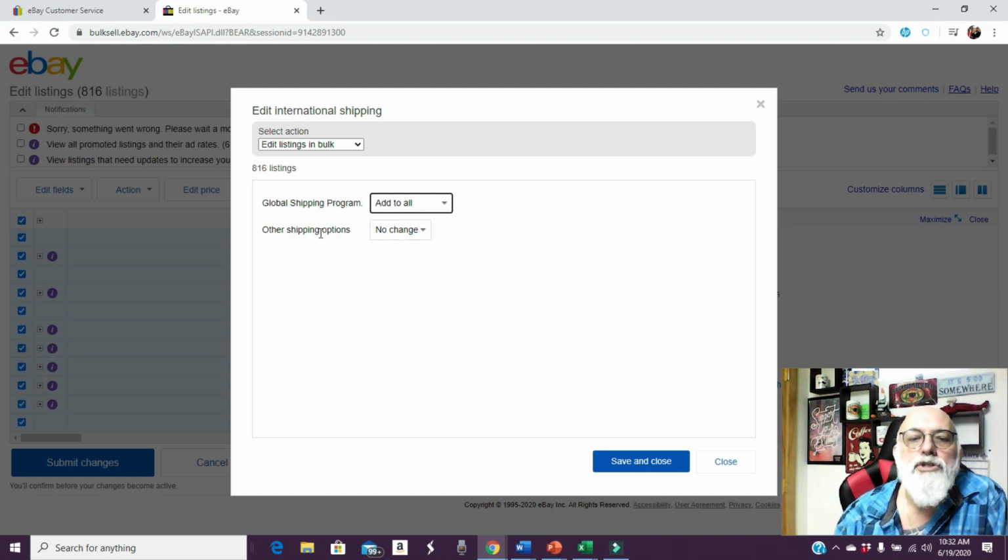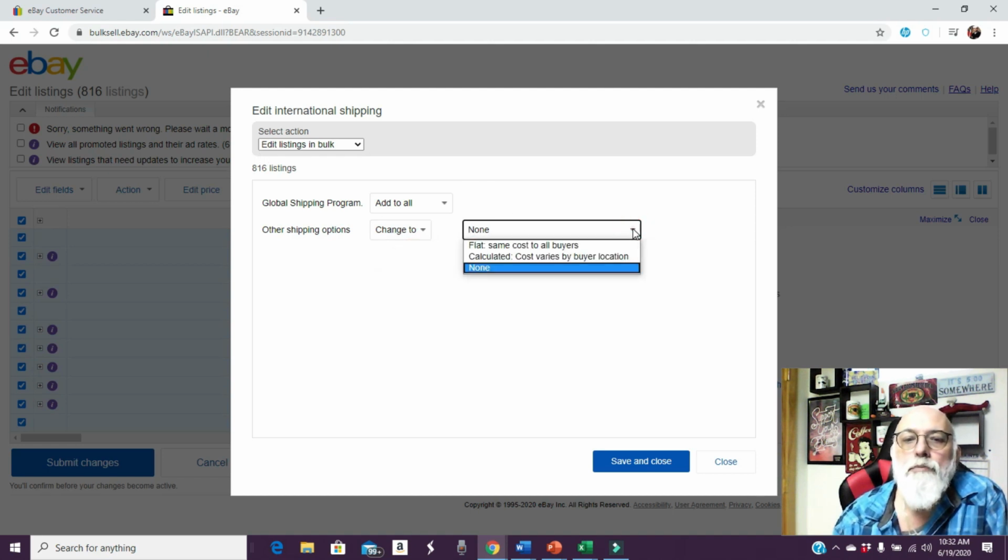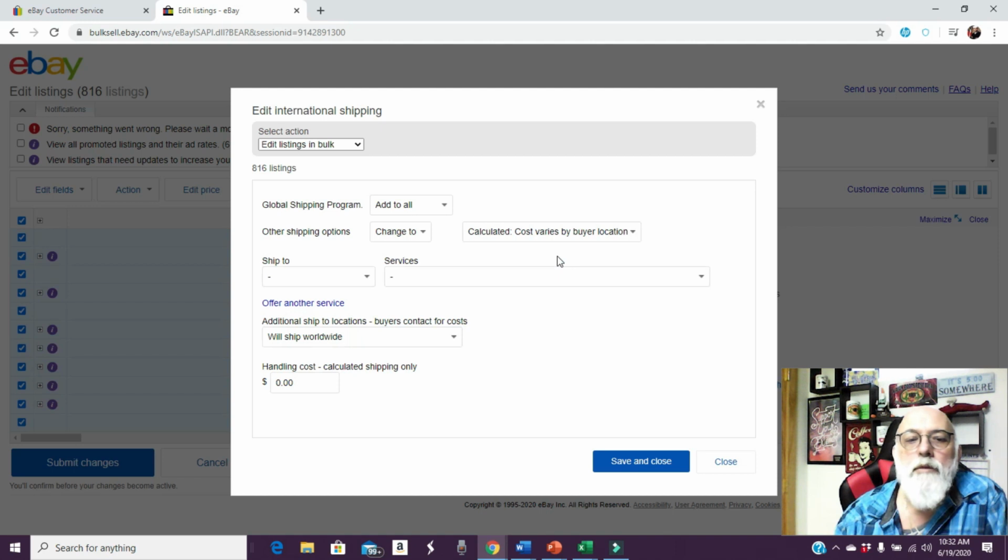And then it says other shipping options. Change to. And then another block will open. Then you'll come here and you can put either flat, calculated to all customers and buyers, or none. So what you can do is either do a flat rate, and you have to set up the flat rate, or just calculate to all locations. This way the buyer will do it.